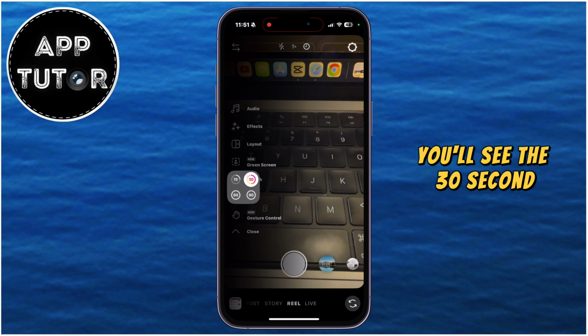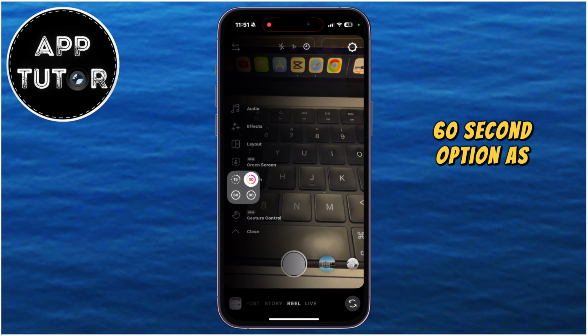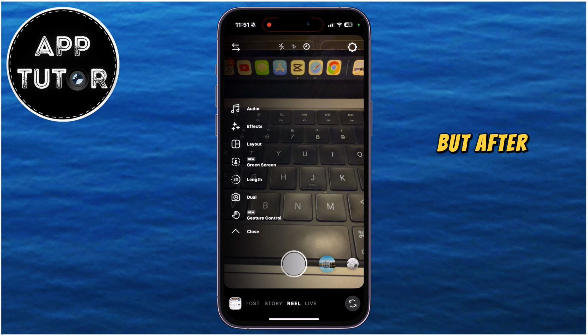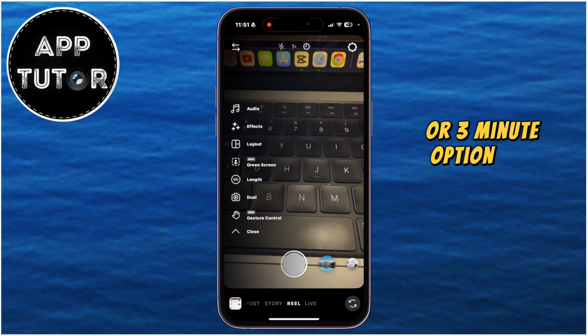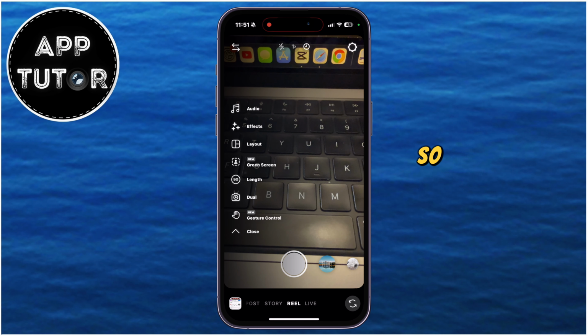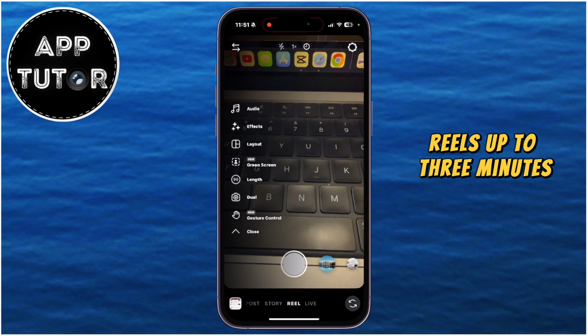You'll see the 30-second, 60-second option, as well as the 90 seconds, but after updating Instagram, you should get the 180-second or 3-minute option for uploading longer reels. So just select that option, and then you'll be able to record reels up to 3 minutes in length.